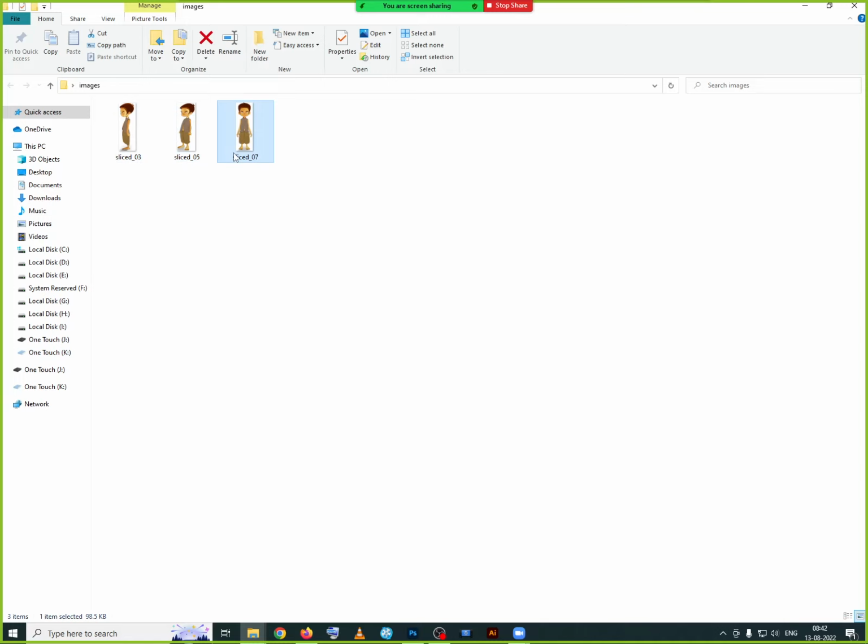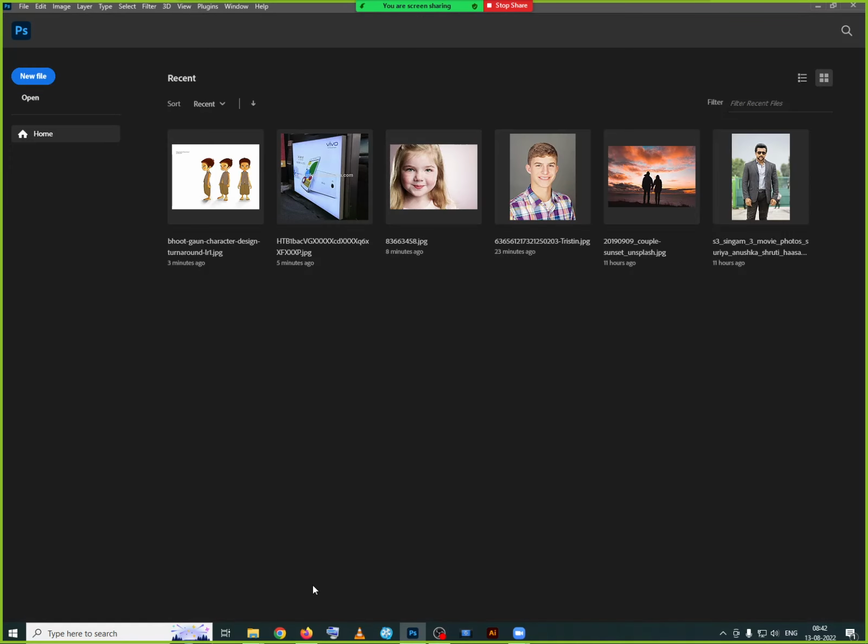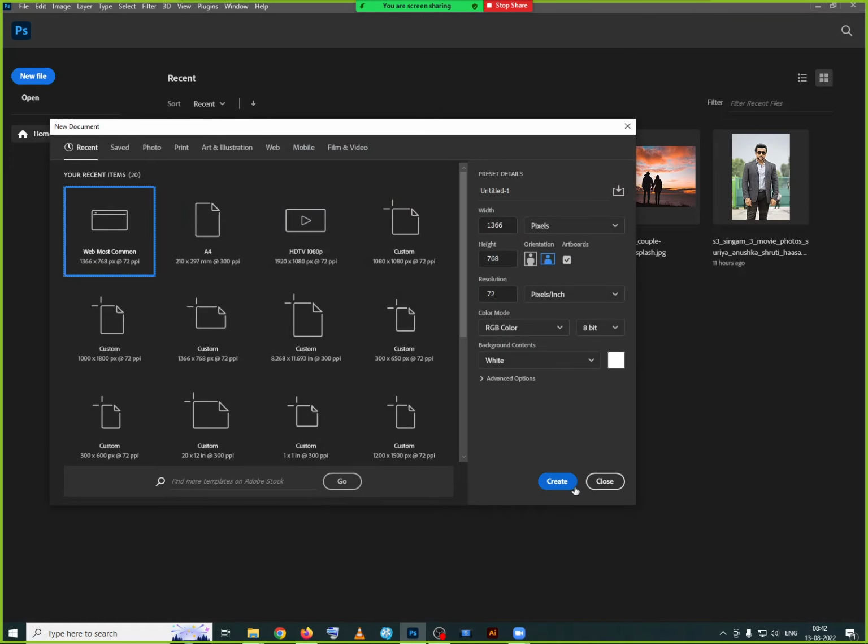Generally, we use this for animation. For example, if I want the person to be rotated and shown like this, we can do this in Photoshop. I'll close this one. Just a simple example I'm showing. New document.